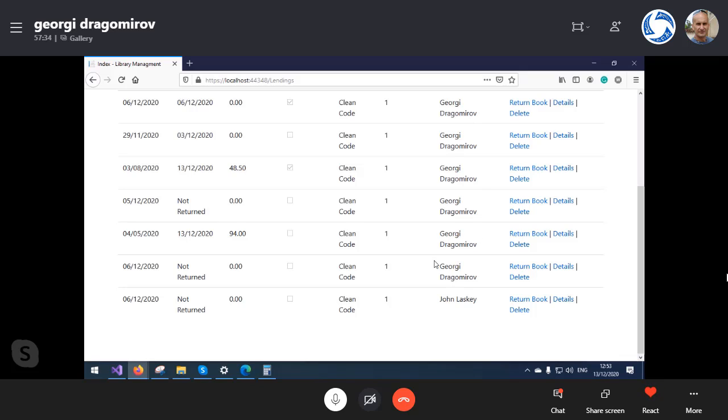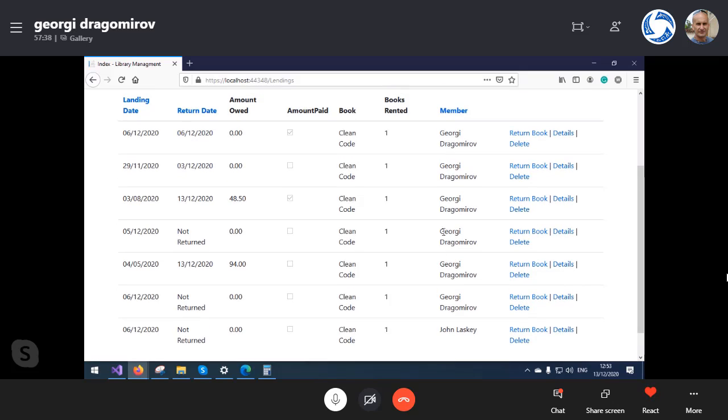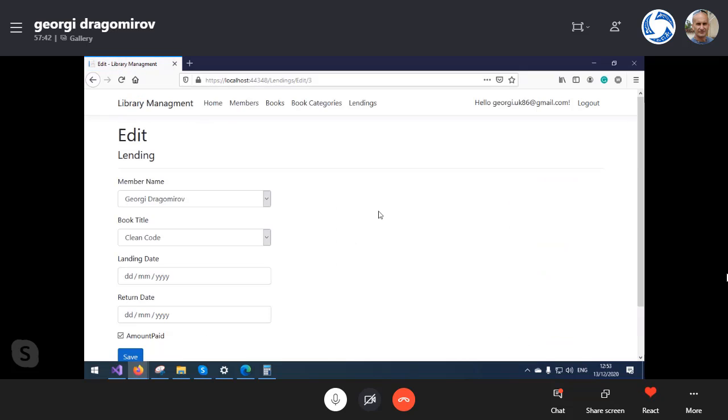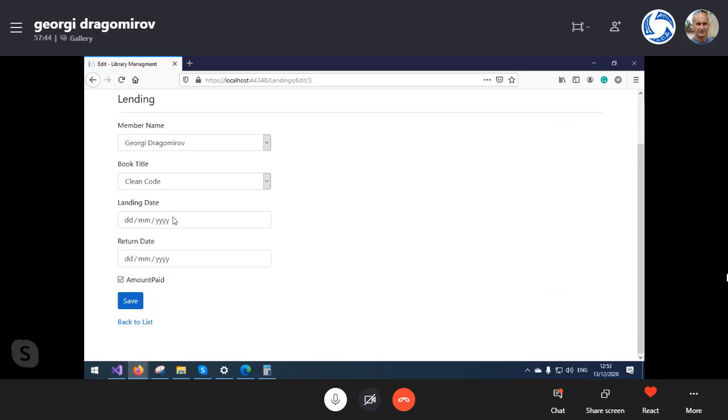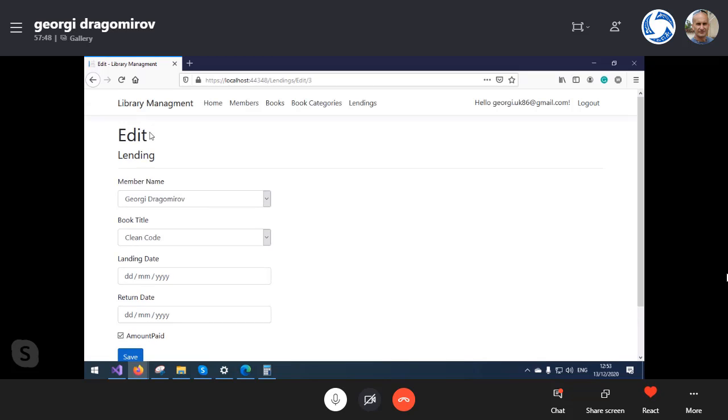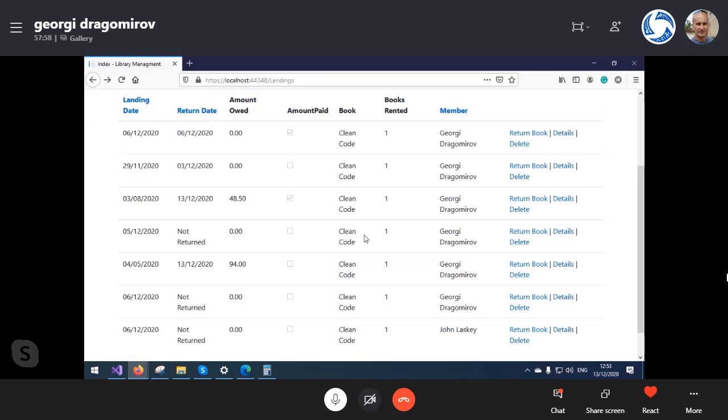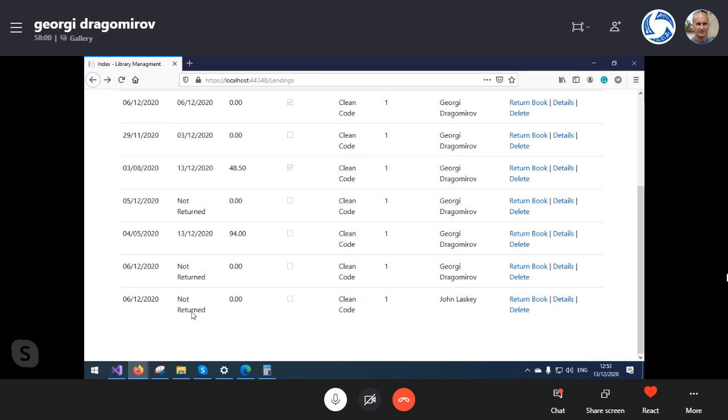Now, let's fix the problem with the return block, with the edit. Let's see where the problem is. So in the landing return book, we don't see the land date and landing date. Why? I have to do that edit for landing. Sorry, not landing, it should be return block. Yeah. Let's fix this problem first.